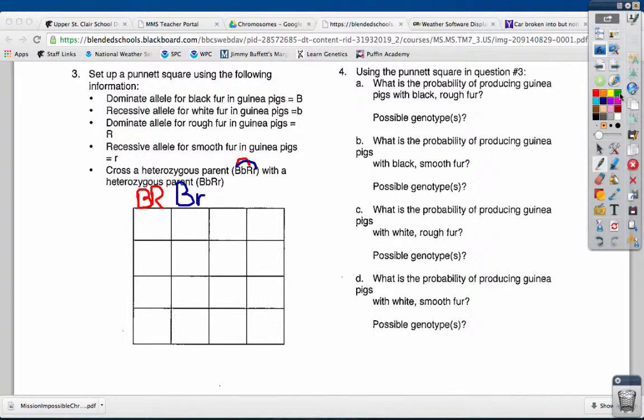Then you're going to take the second B with the first R. So you've got B, R. And I know that I've told people, you don't ever put the little letter first. But in this case, we want to keep our genes in order. So the B's code for specific genes.